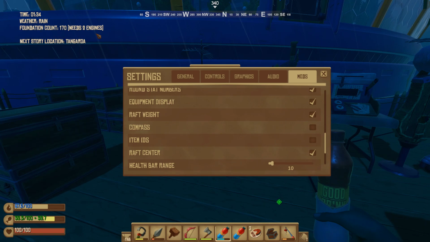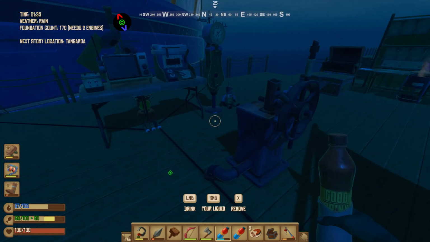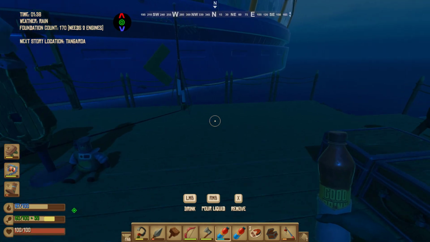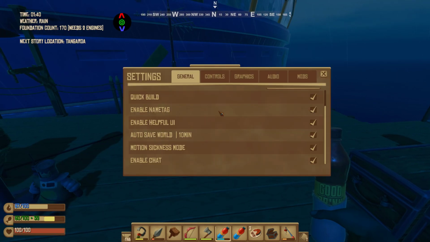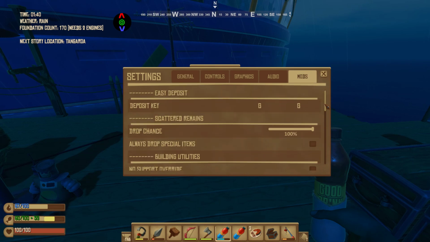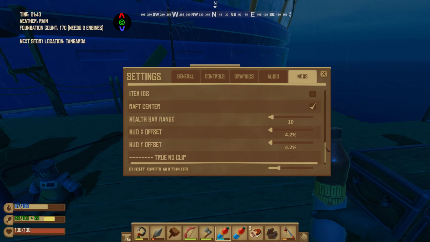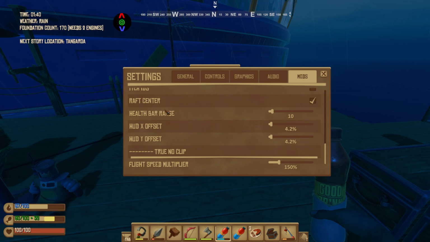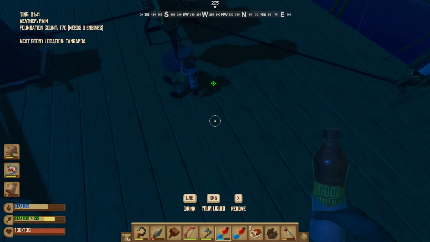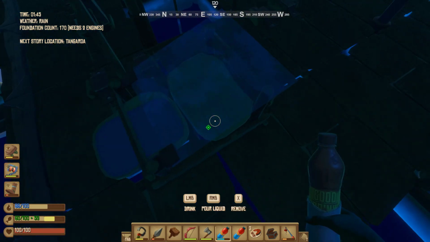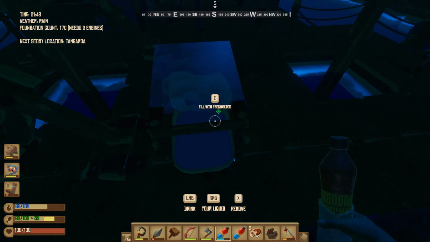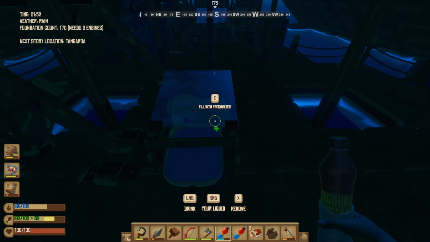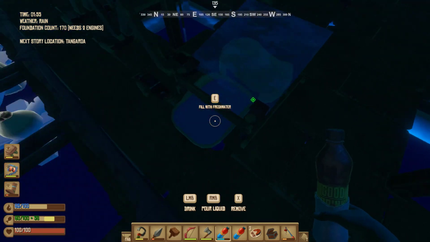Raft weight is the foundation count. Compass. I don't like this compass. It's that black thing that's very ugly. I prefer the compass on the other mod. It could replace that compass mod, and it doesn't call sunrise north, but I don't like it. These item IDs are really for people writing mods so they can find out what the ID of an item is. Raft center, that green dot here, this is the center of my raft, and that's important because the debris will always be centered on this dot here.